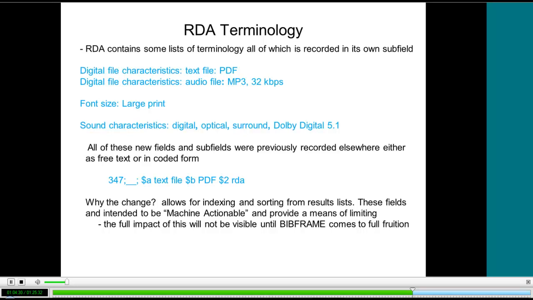Again, it allows for indexing and sorting of results lists. These fields are intended to be machine actionable. And that's where a lot of RDA and BIBFRAME is moving into a more dynamic environment for our users, who are using a much more diverse collection of technologies to access information.